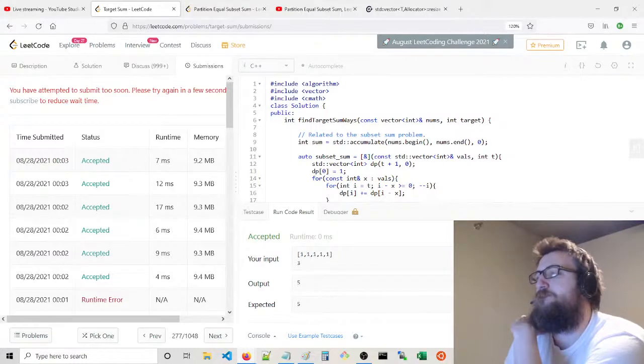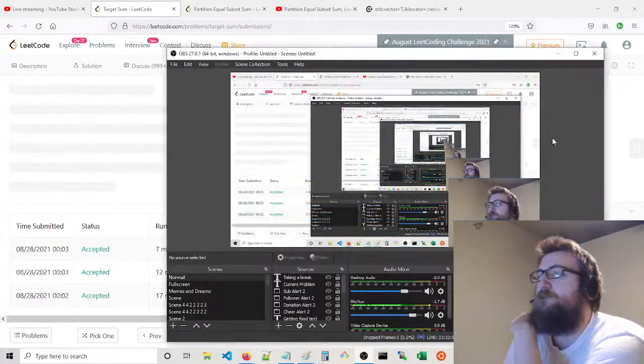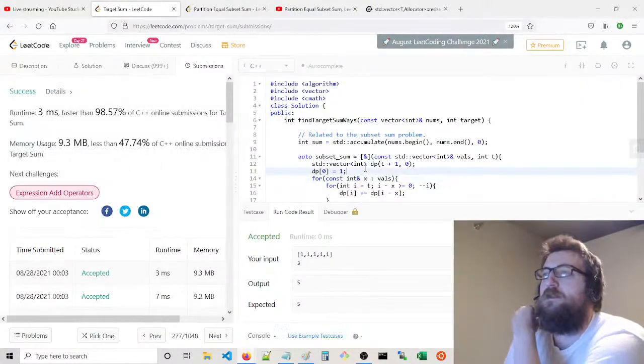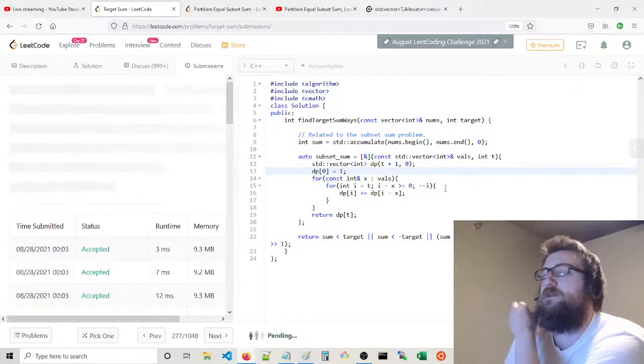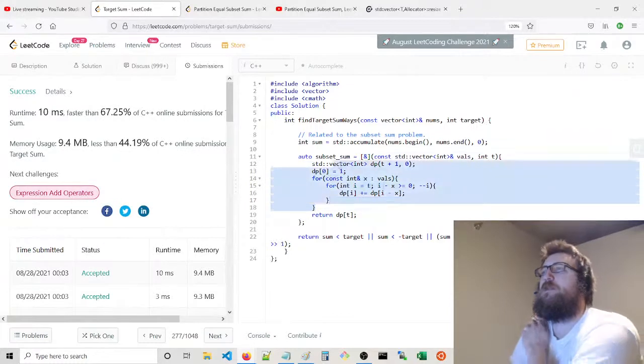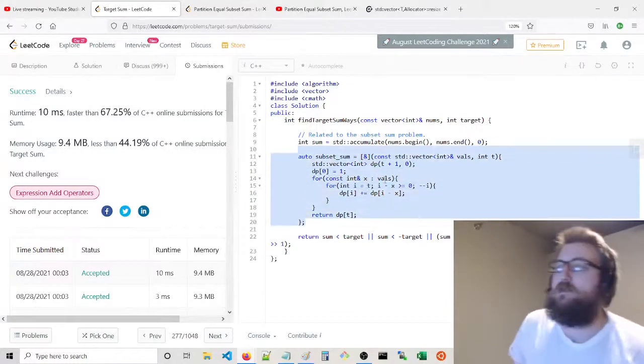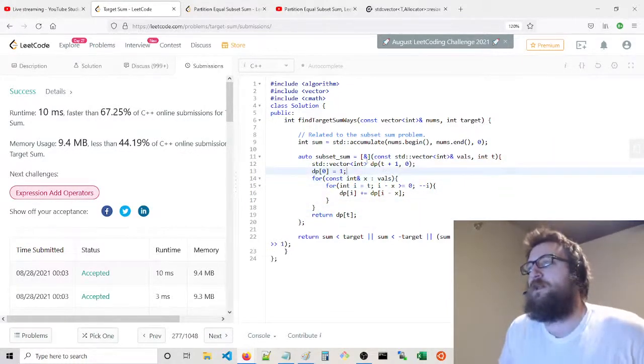I really gotta sleep. Alright, we got 3 milliseconds. We're close. Very close. We can rewrite this, I think, to be a little bit better too. This is very interesting, this part. I didn't think this would be the truth. Yeah, you can do the subset sum.